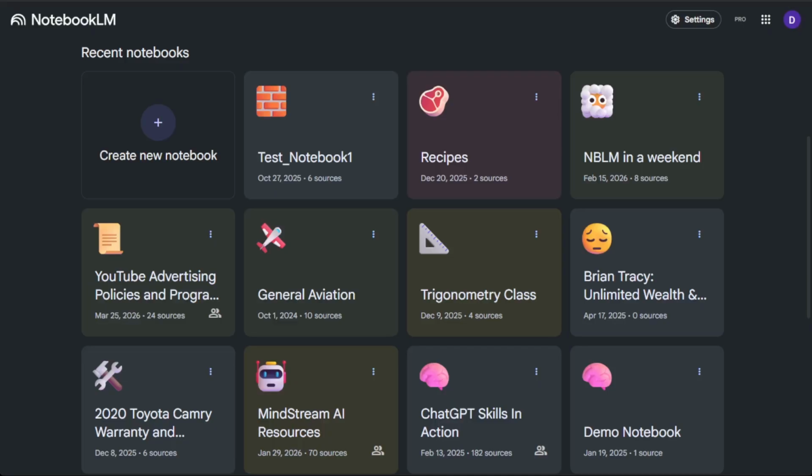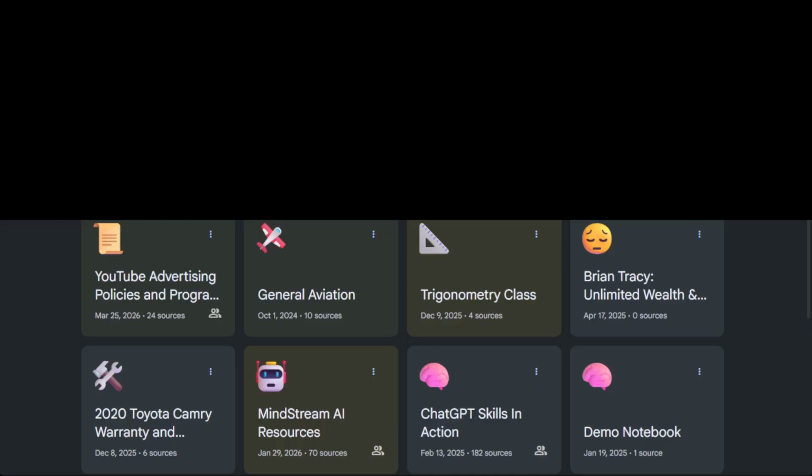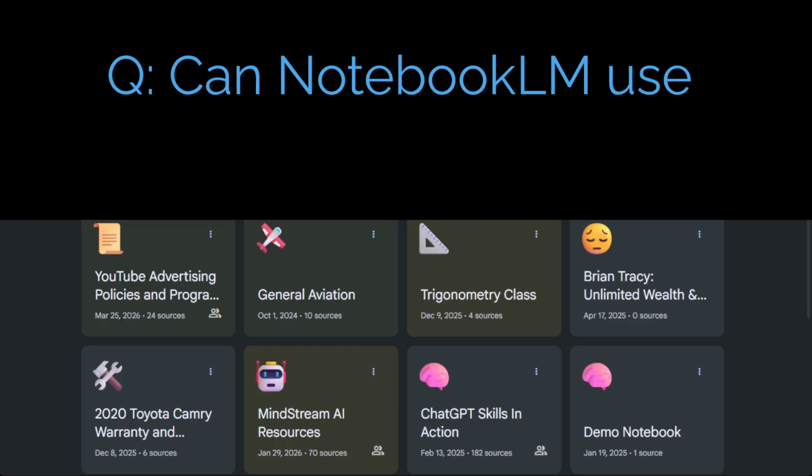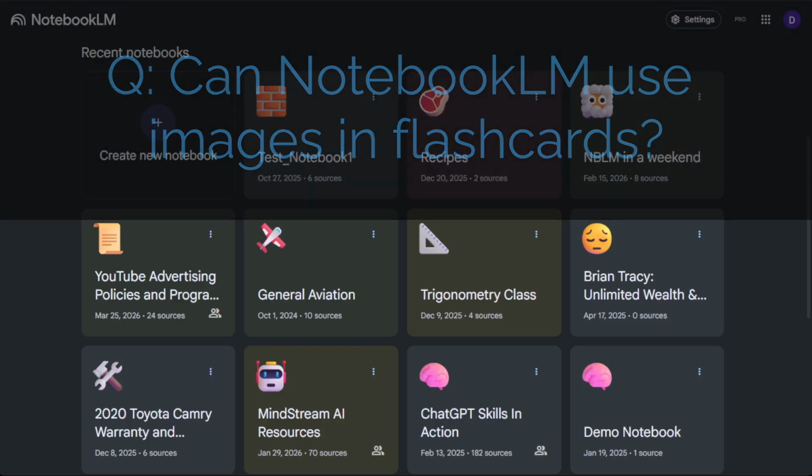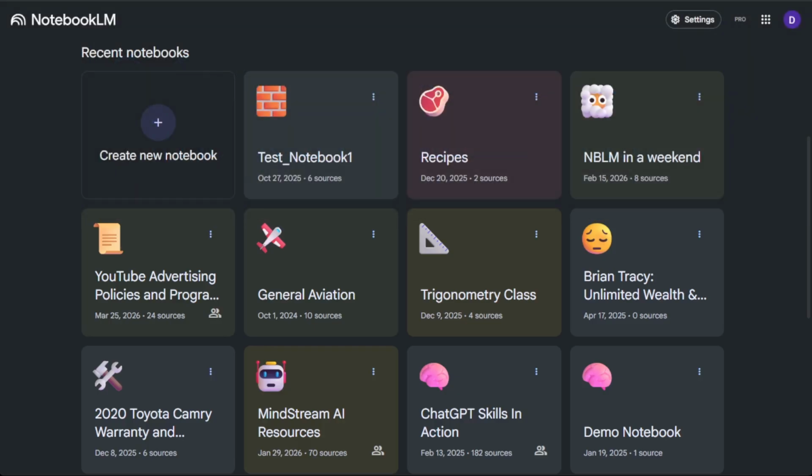Hello and welcome. Today we have a question about NotebookLM, and it is, can NotebookLM use images in flashcards? I have not been able to get that to work. I think the answer to that is no. Let me just go through the motions just so people can follow along.